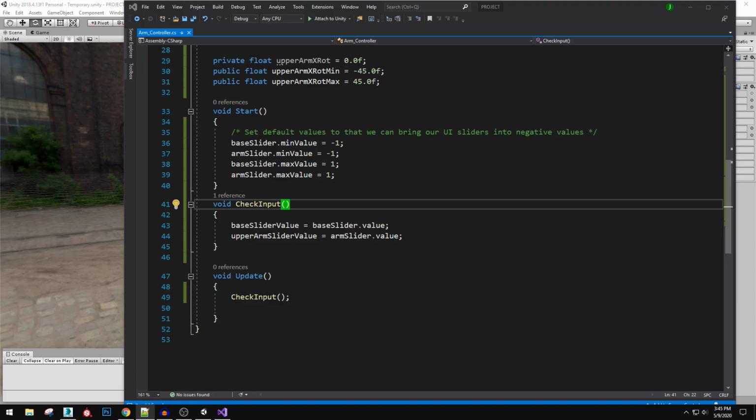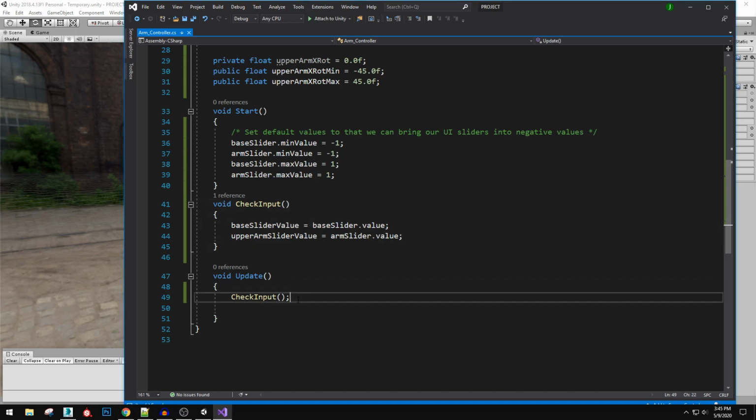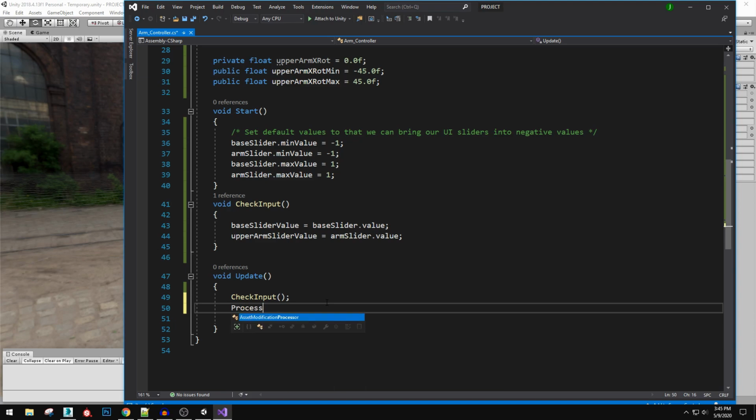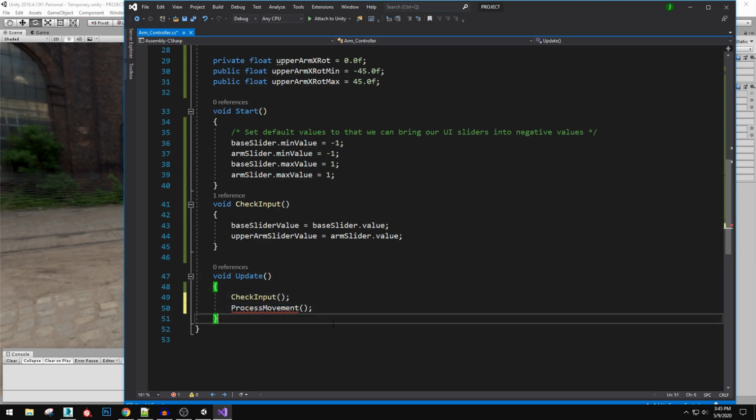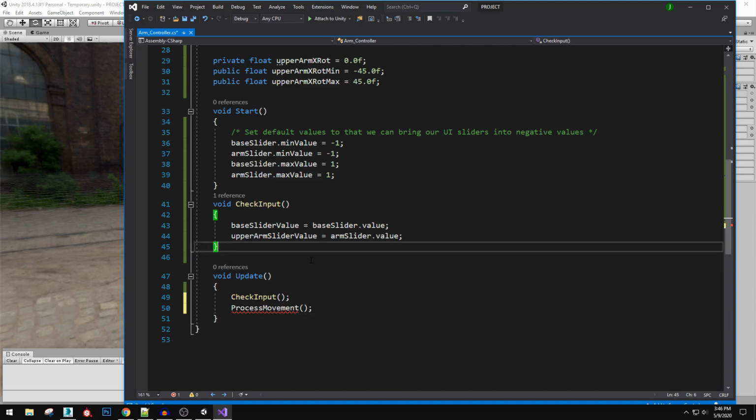And that's set. Okay, so this script is almost over. I know I've gone on a little while here talking about this, but it's just about over. So in update now, let's create another function, or call another function, and let's just call it process movement. I don't know what to call it. It's arbitrary. You can name it whatever works for you.